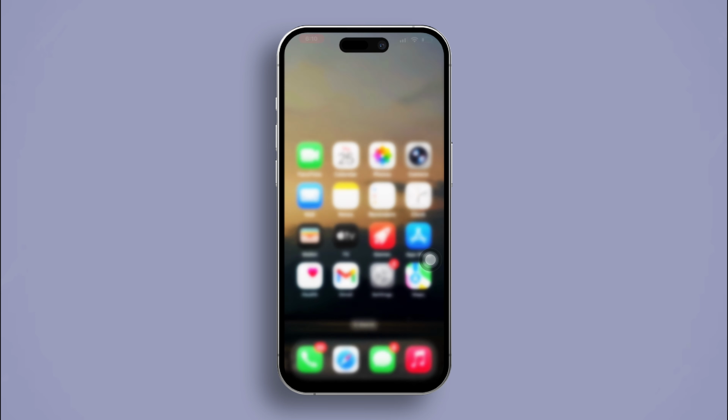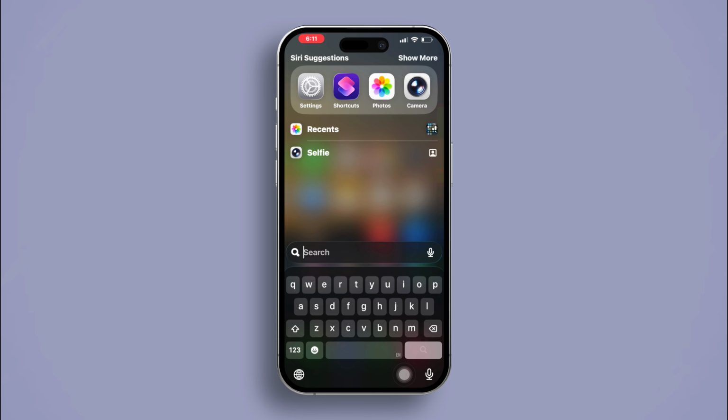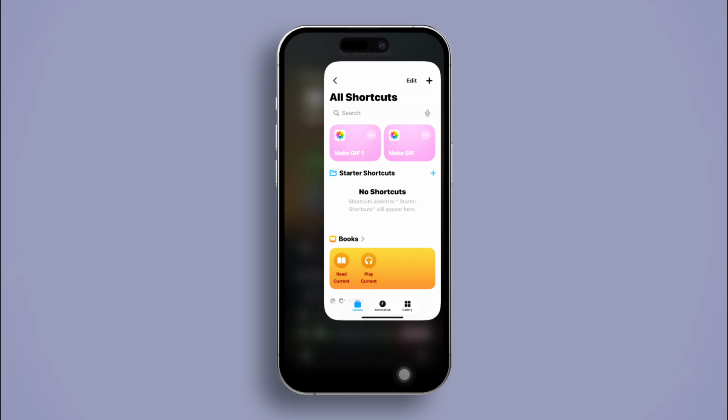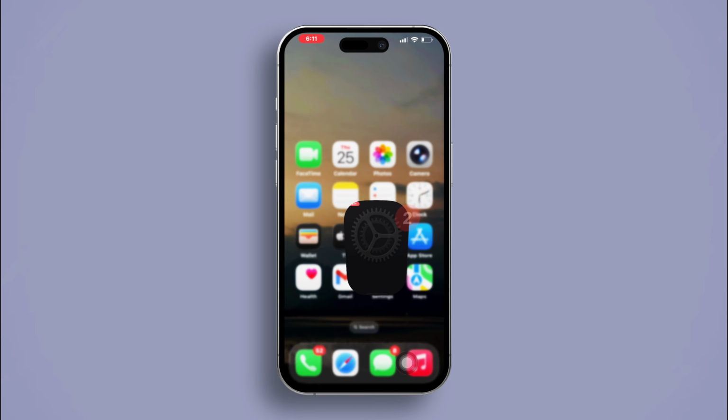Open the app switcher by swiping up from the bottom of the screen or double-clicking the Home button. Find the Shortcuts app and swipe it up to close it. Restart your iPhone. Reopen the app and test your automation again.